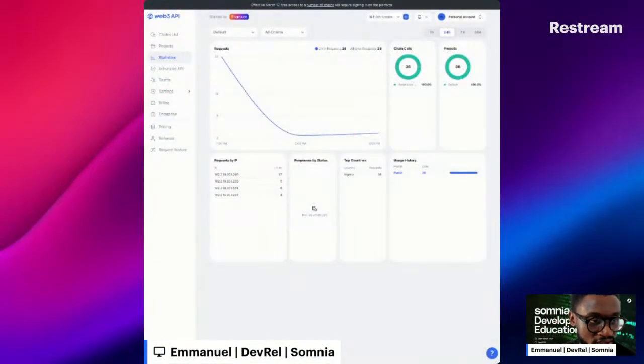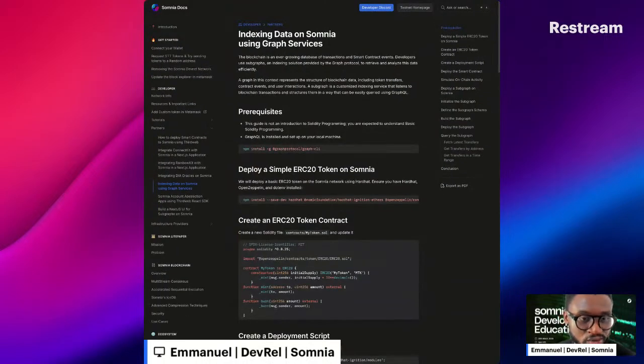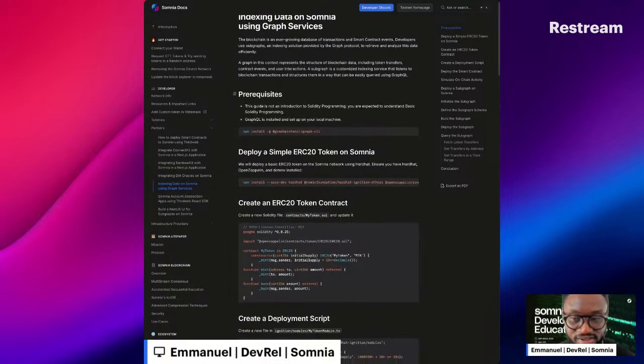So, just a quick look at one of the examples in the docs, using the graph service. This is a tutorial that walks you through from beginning to end on how you can deploy a subgraph for a very simple ERC 20 token smart contract.